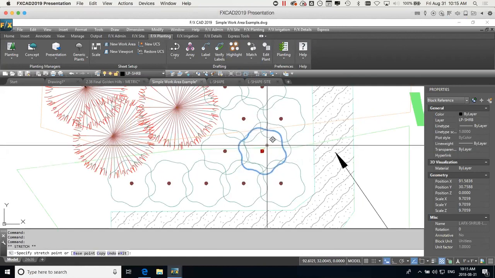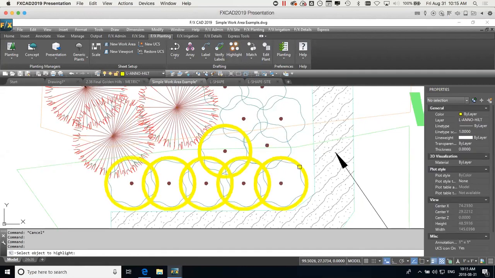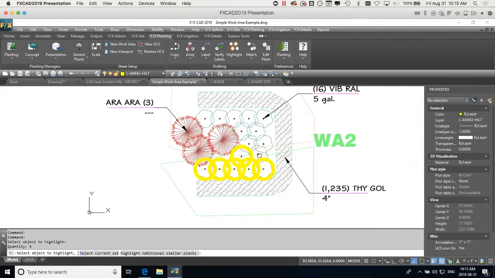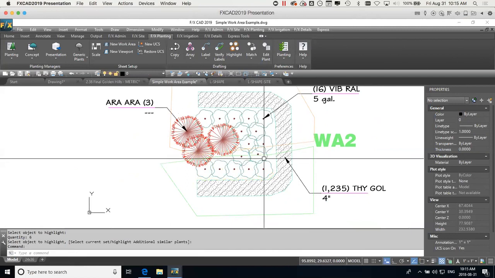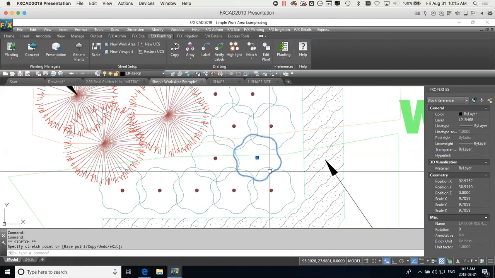If I move it right here, just outside that work area, and run that highlight tool again, now that plant is not included. And if I were to run schedules right now, it wouldn't be included in any of my work area schedules. It would only ever be included in the entire schedule. So that's really an important thing. I want to always make sure those are inside.